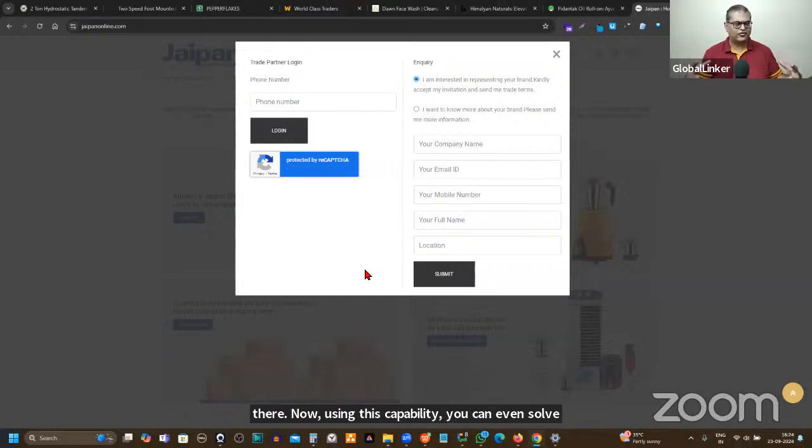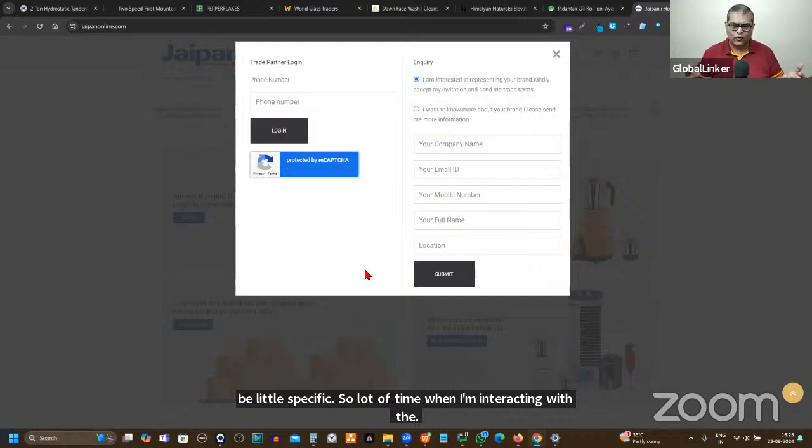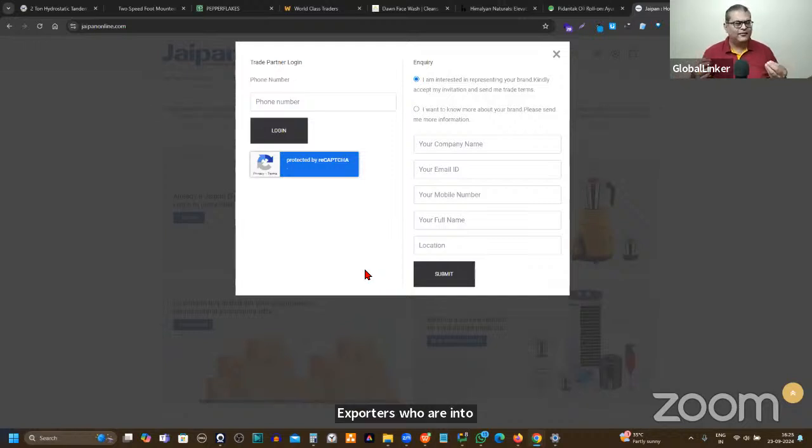So how does it solve? Or let's be a little specific. A lot of time when I'm interacting with exporters who are into apparel or fashion space, they have this concern that their latest designs, if they're displaying on the website, will get stolen. How do you solve for that?